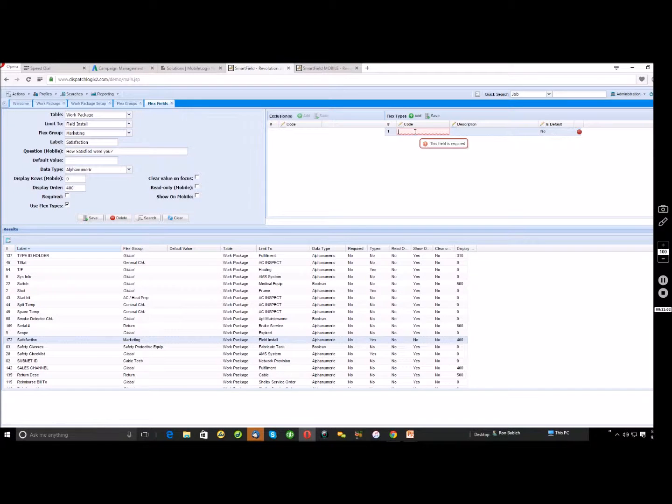So now we can add different values in, like not very satisfied. That could be one. I'll click save up on the top, click add, and I'll say very satisfied. Click save. And let's add one more, extremely. All right, so basically we have three different types of results that can happen based on the satisfaction level of that customer. Not very, very, and extremely satisfied.